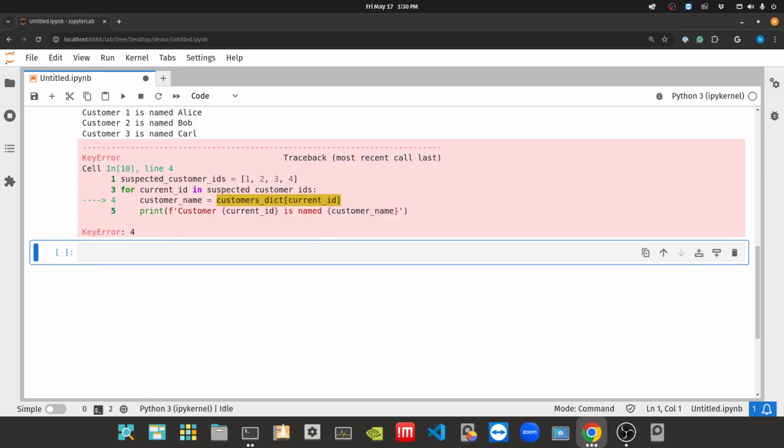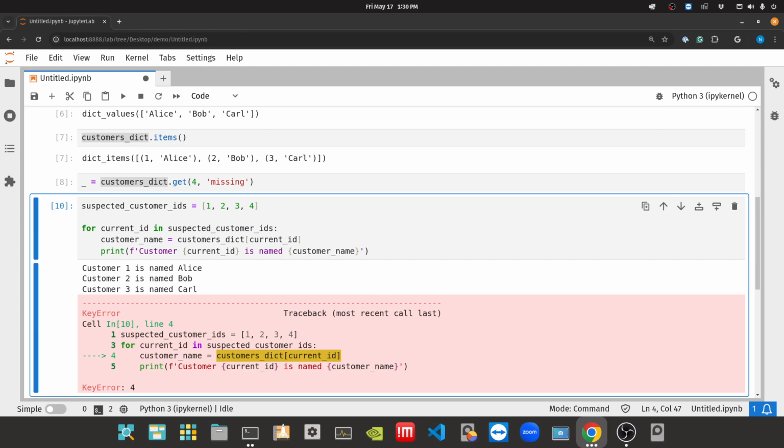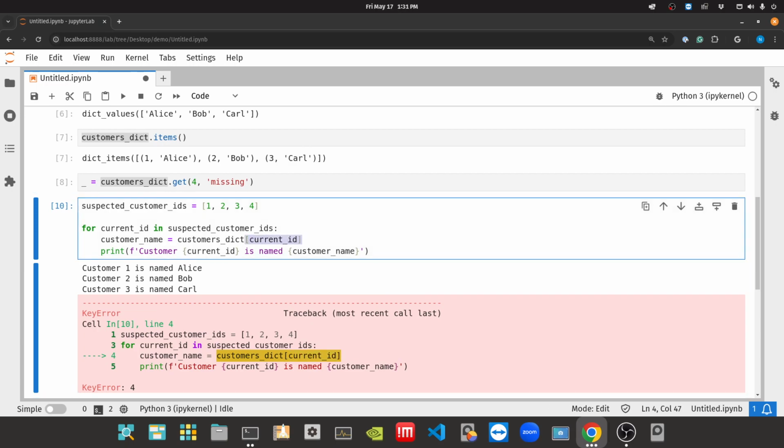All right. So it finds Alice, Bob, and Carl, right? But we notice it says, hey, when I got to this 4 here, I get a key error because that's not in there, right? Okay. Well, one way that we could get around this is we could say, well, instead of just doing this brace access, we could do that .get for whatever that current ID is.